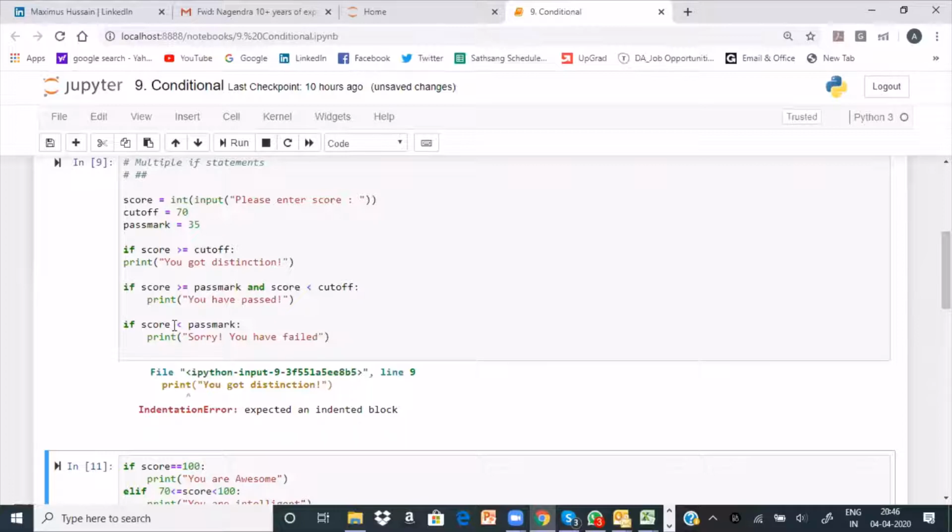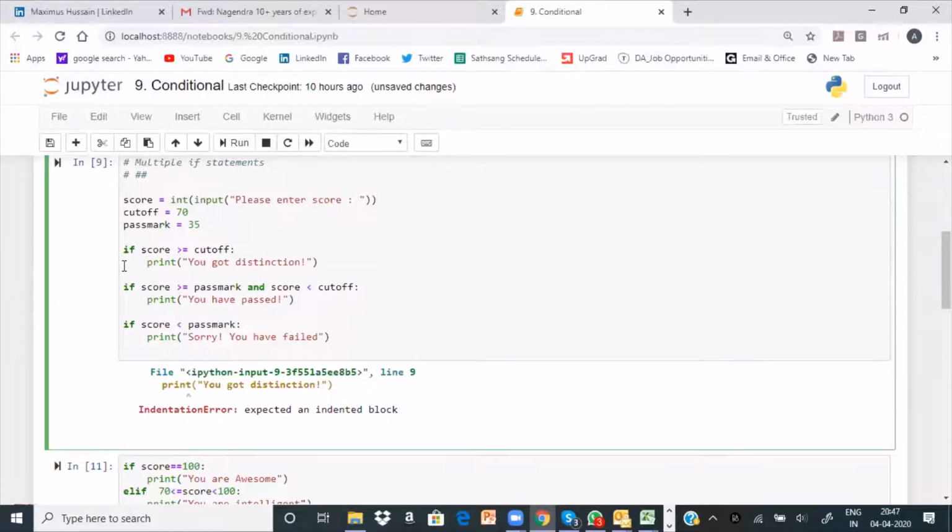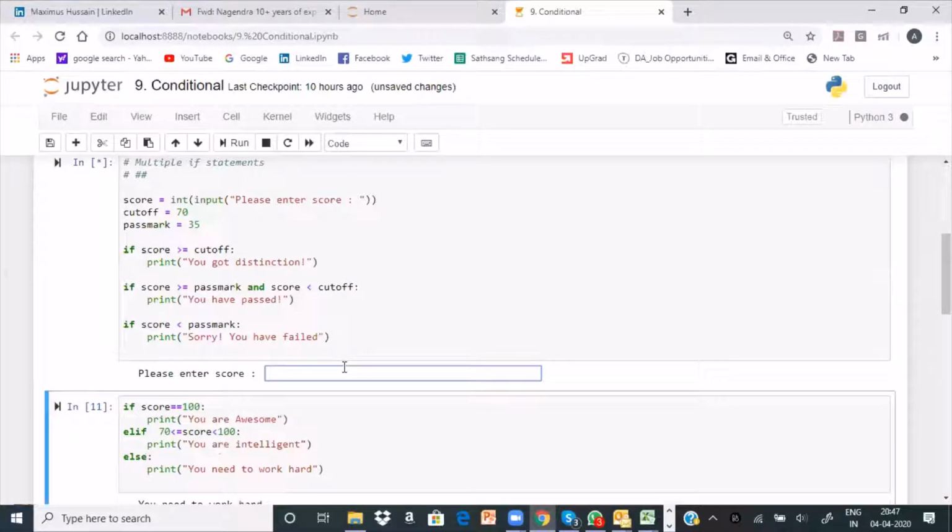Please remember in Python, this indentation is very, very important, especially when you're dealing with your control statements. Other places it won't follow, but in control statements, it follows the indentation. So if I press tab, it gives the indentation. Now if I run it, it runs.